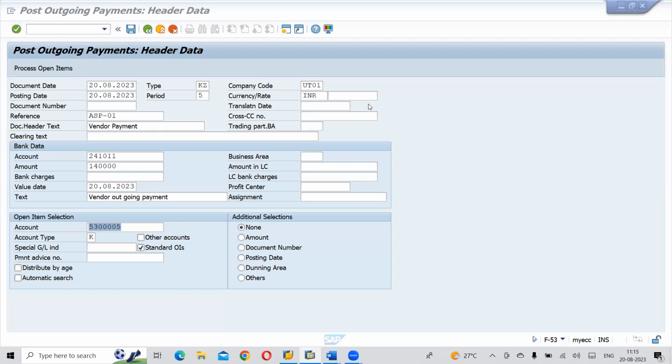Vendor. Debit the vendor, receiver. And who is the giver here? Bank. Right. So vendor account debited to bank outgoing account. Clear? So whenever we are doing something, just understand the transaction.